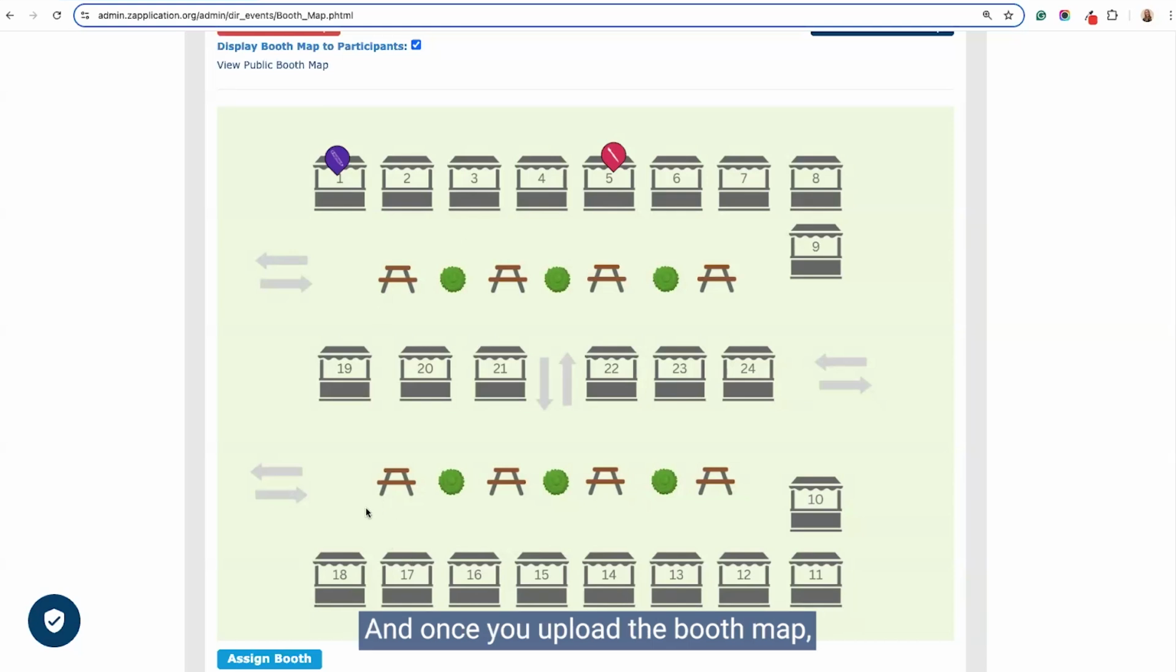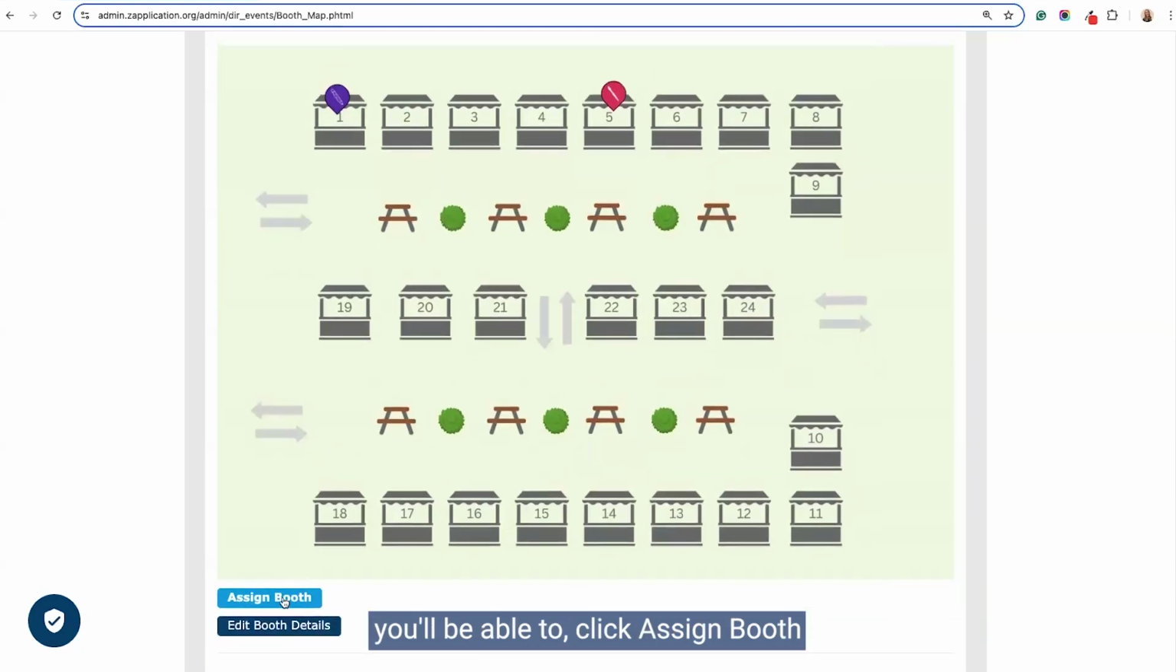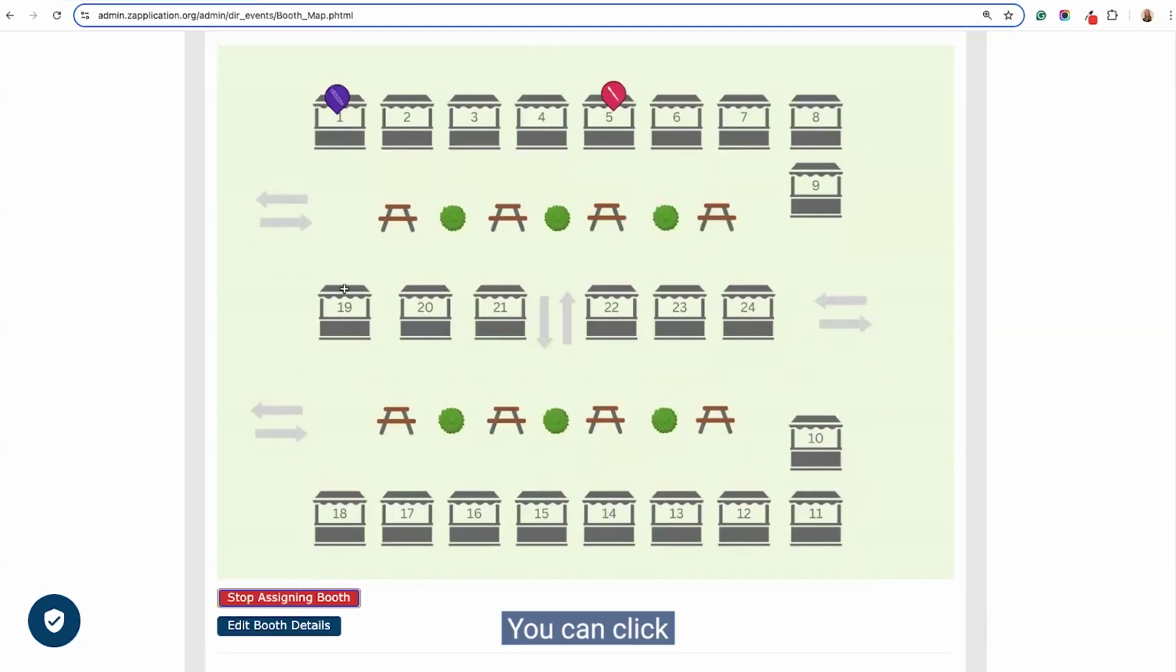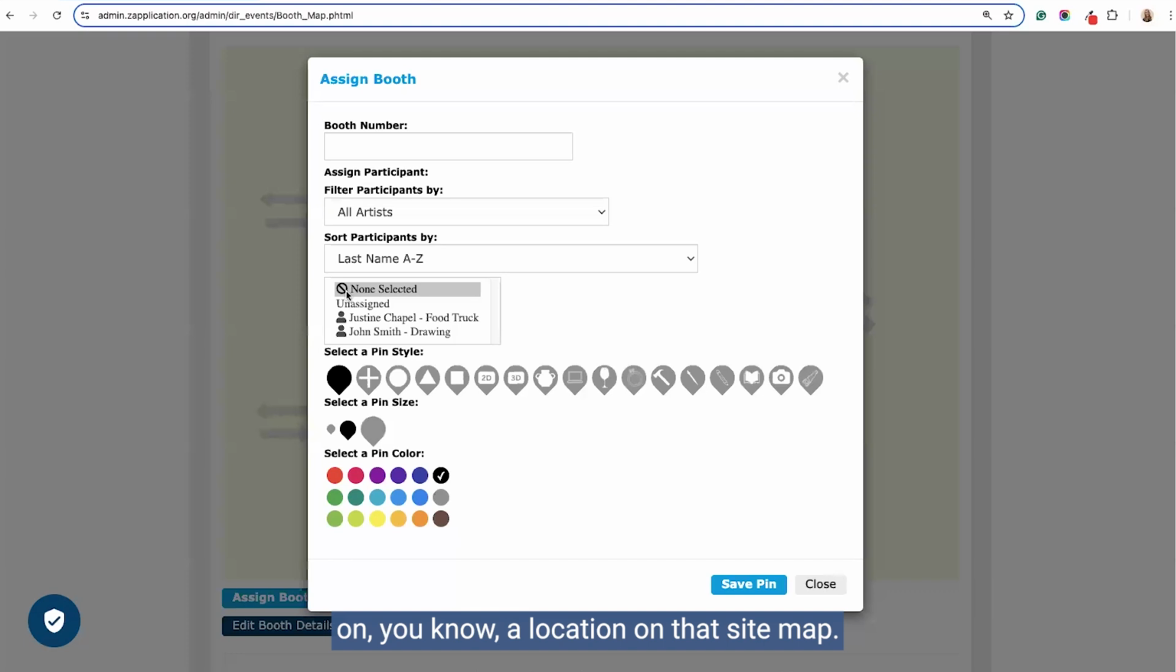And once you upload the booth map, you'll be able to click assign booth, and then you'll have your little target arrow there. You can click on the location on that site map, and then you would assign that booth, that location, to an artist. And you put in whatever booth number they're assigned, and then you would find the artist in your list here and you would assign them there.